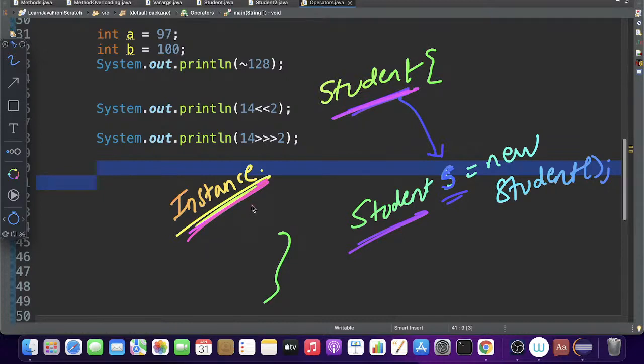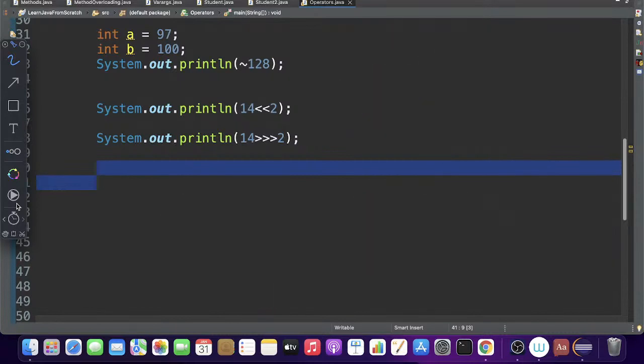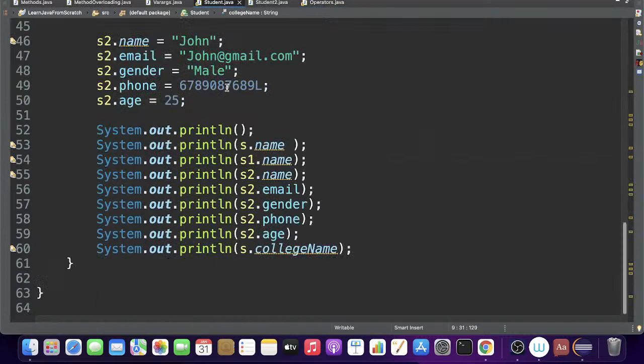Okay, so now, let's try this out. Let's move down to our Student class. System.out.println.